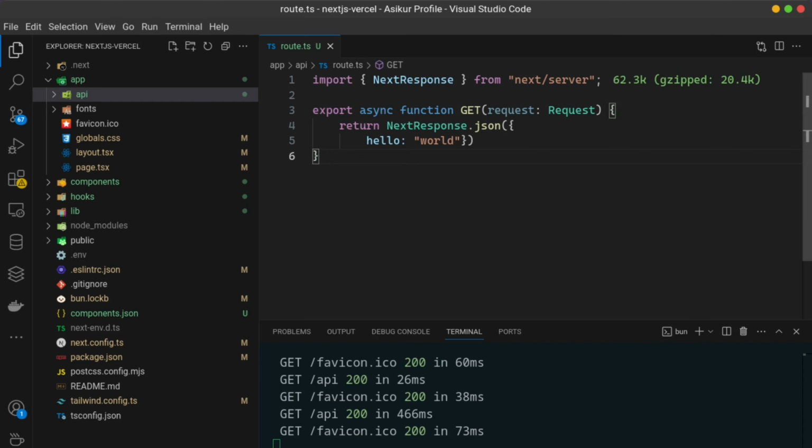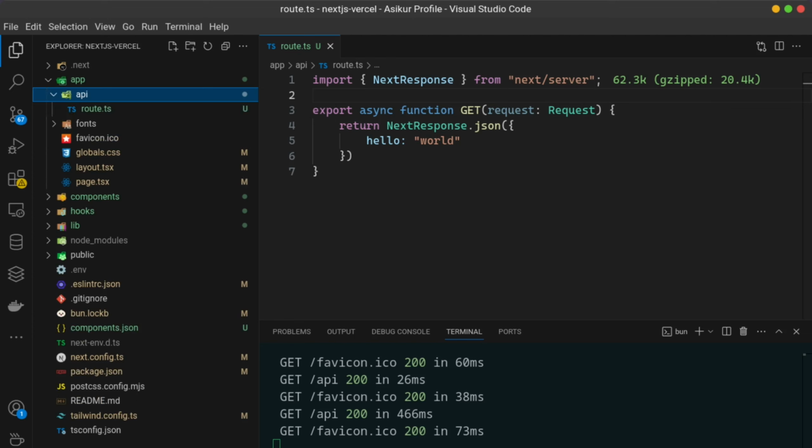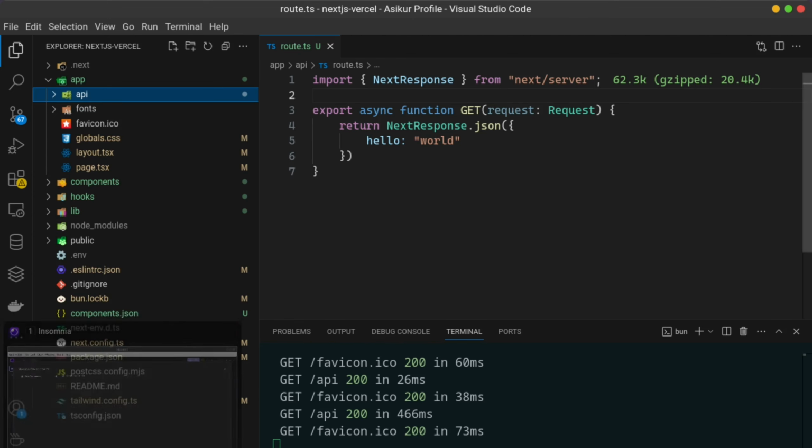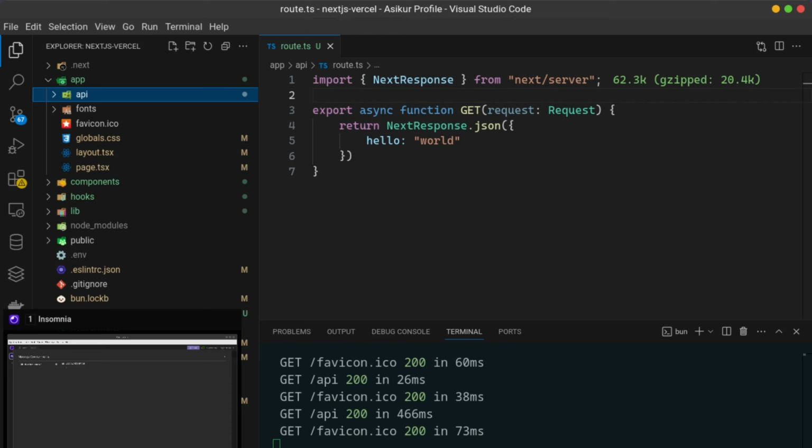Okay, everything is working. It is from the API, and we can easily create a REST API and full stack application using Next.js. So the browser only supports the GET method. If we want to use POST, DELETE, PATCH methods, we need to use a client, or for testing you can use Postman.